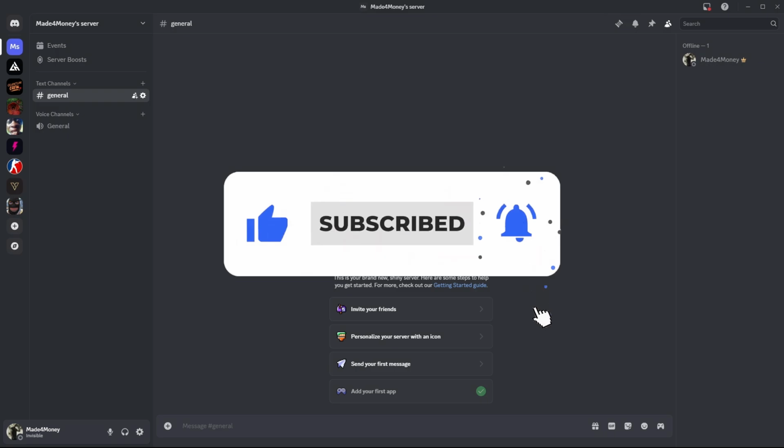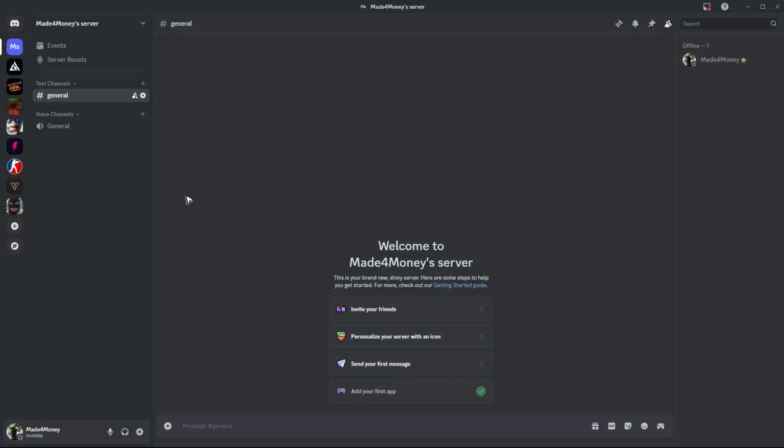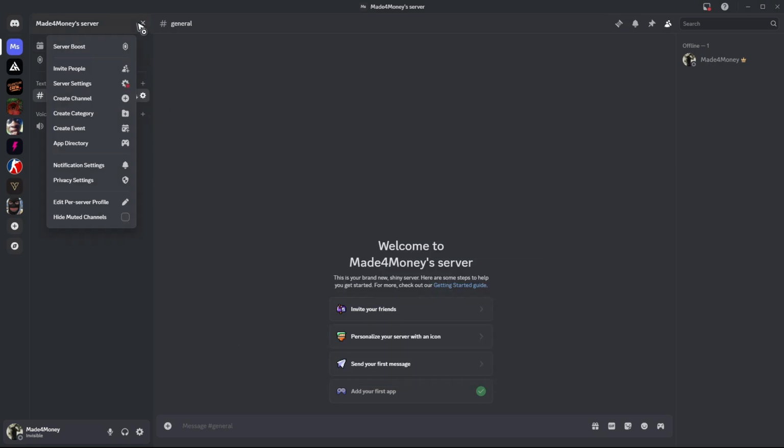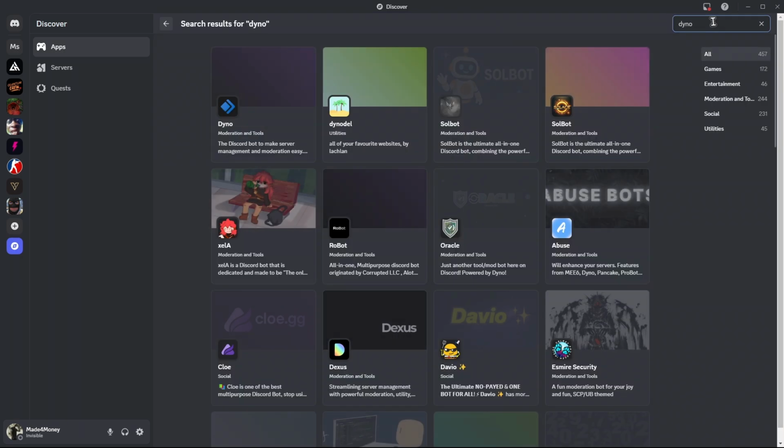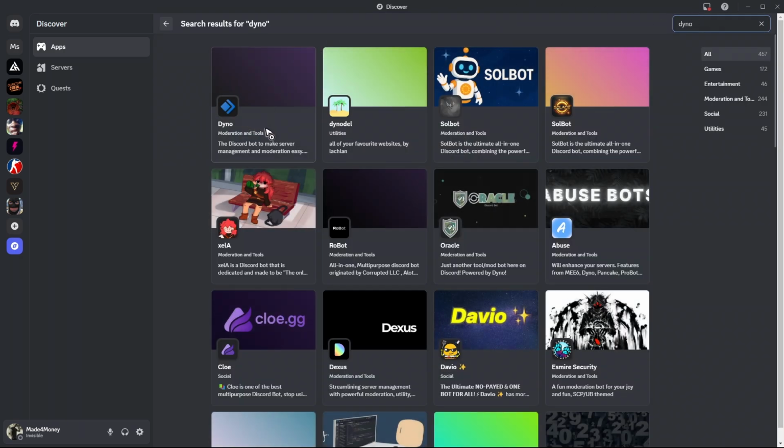So first up, open up this specific Discord server. Now, once done, go to the top left, click on the drop down. Now click on App Directory. And here, use the search function and type in Dino. Hit Enter. And once done, select Dino.